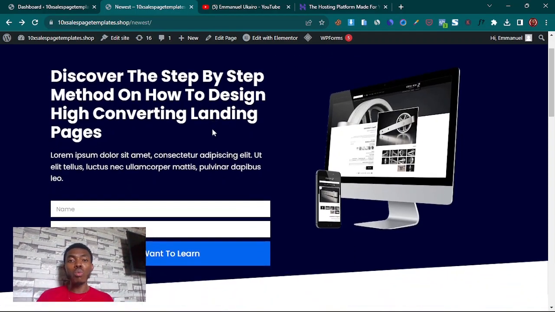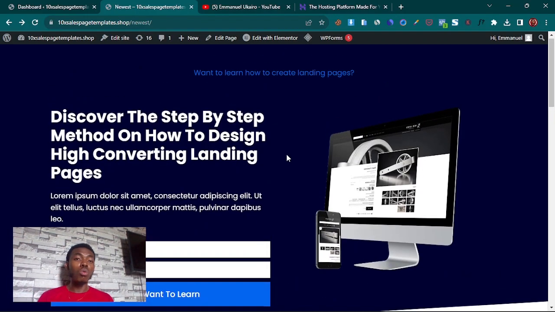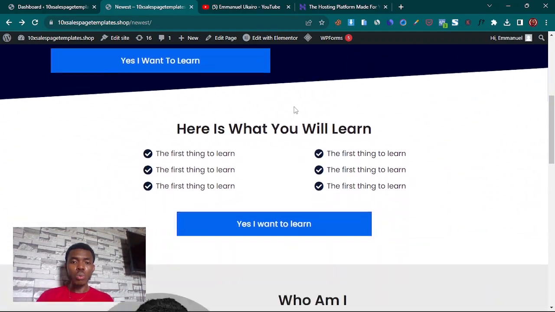But before someone will agree to give you their details, which is their name and their email, very valuable, you need to show them that you're worth it by the value you also have to offer. So right here in this page, we are going to be doing everything.